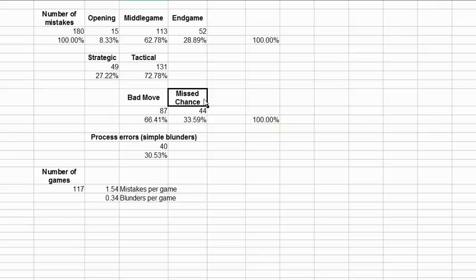And about one-third of them are a missed opportunity where I had a chance to play a good move and I didn't spot it. Also, the breakdown between strategic and tactical, it seems like about a quarter of my mistakes are strategic and three-quarters are tactical. And then the last category, this is a subcategory of the tactical mistakes. How many of those were simple blunders? So 40 of them out of 117 games.